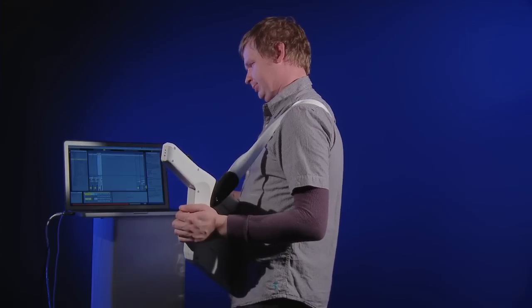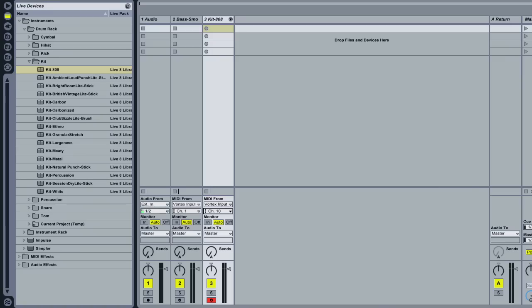If you want to play both instruments at the same time, you're going to want to record enable both. Hold Command and select the record button. Now, you can play both instruments at the same time.